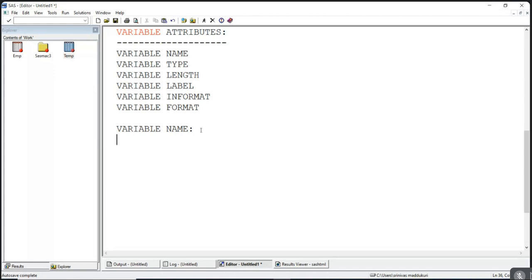I told you, when you are writing SAS naming rules, the length of a variable name or a dataset name must be less than or equal to 32 characters. That means we can have a variable name of anything between 1 to 32 characters.